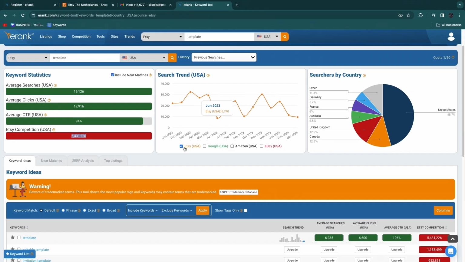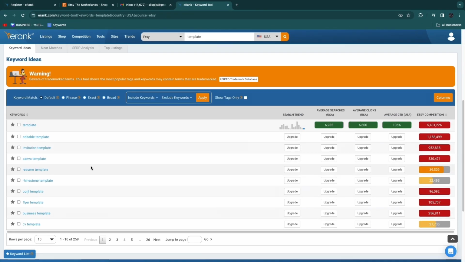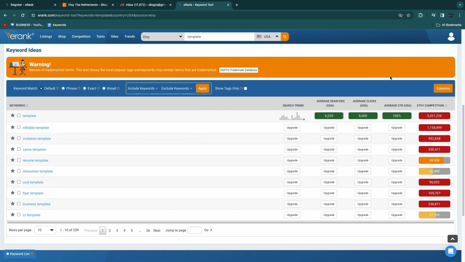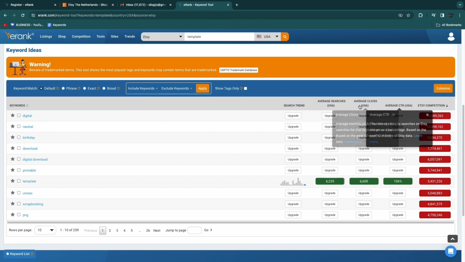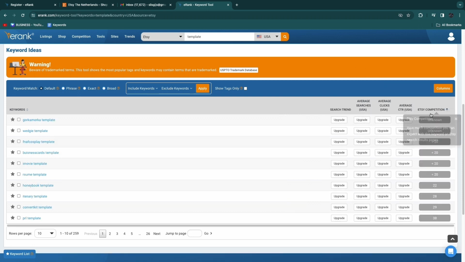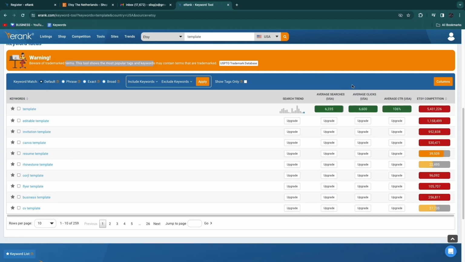So you can see recently it's been down a bit, so this will probably not be a great keyword to try. Now what I like to do is go to the keyword ideas right here. So right here, how you can use this is you can see the Etsy competition and the average searches, clicks and CTR. So what I like to do is look at the average clicks and the Etsy competition. So you can filter by any of these. So this is the highest competition, this is the lowest. What I like to do though is to filter by the average searches. So I'm just going to go back here, and usually it will filter by the average searches.